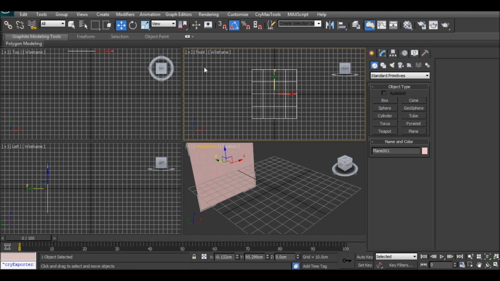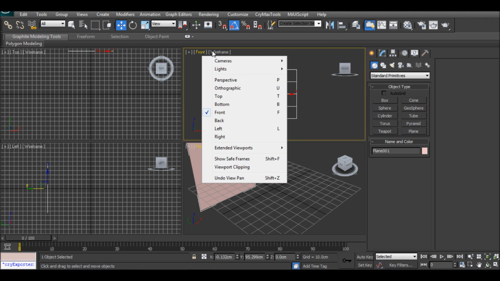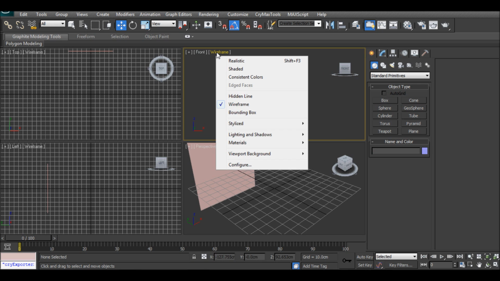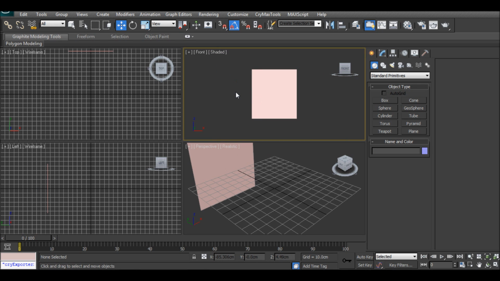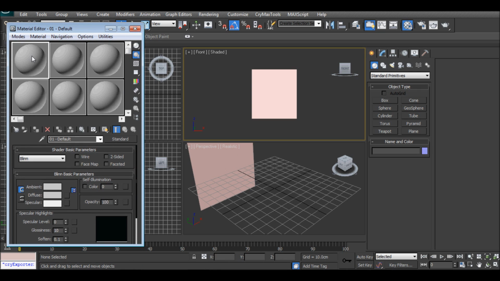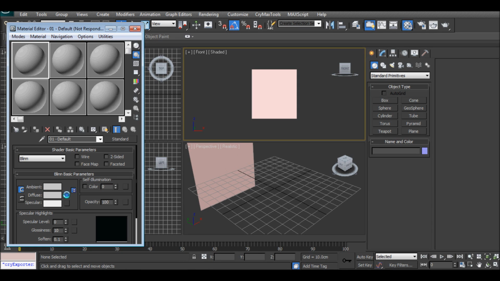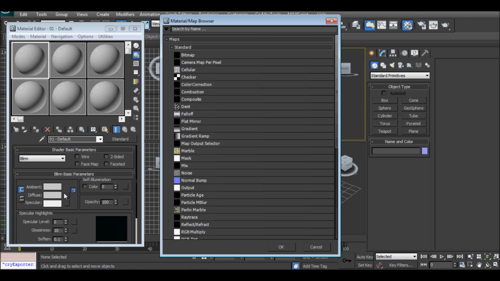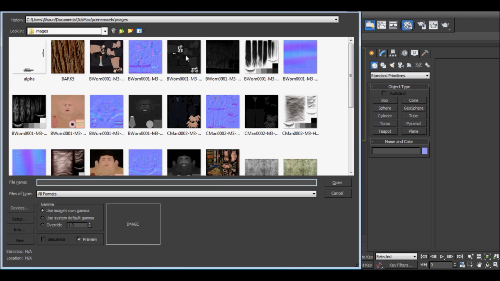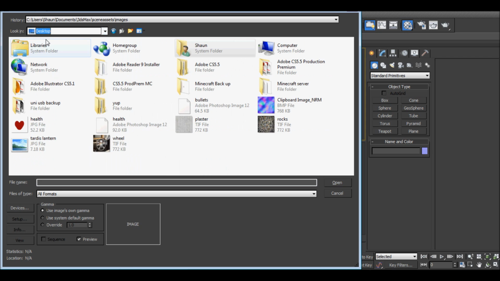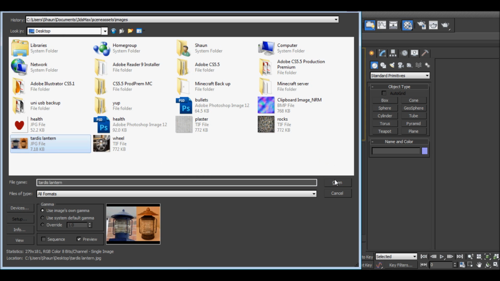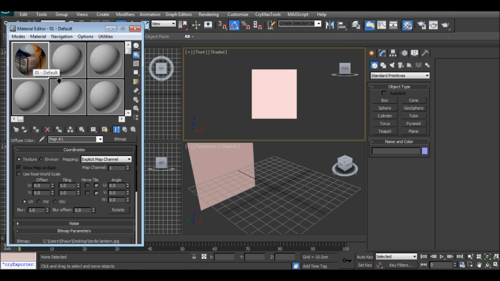Now in this front viewport, you need to press G, and then go to here and click on shaded, and you'll see why in a minute. And now you want to press M. This brings up the material editor, and then you go into the diffuse slot, which is here. When it loads, you just click on bitmap, and then go to desktop or wherever you saved your lantern, and click on open, and there it is.